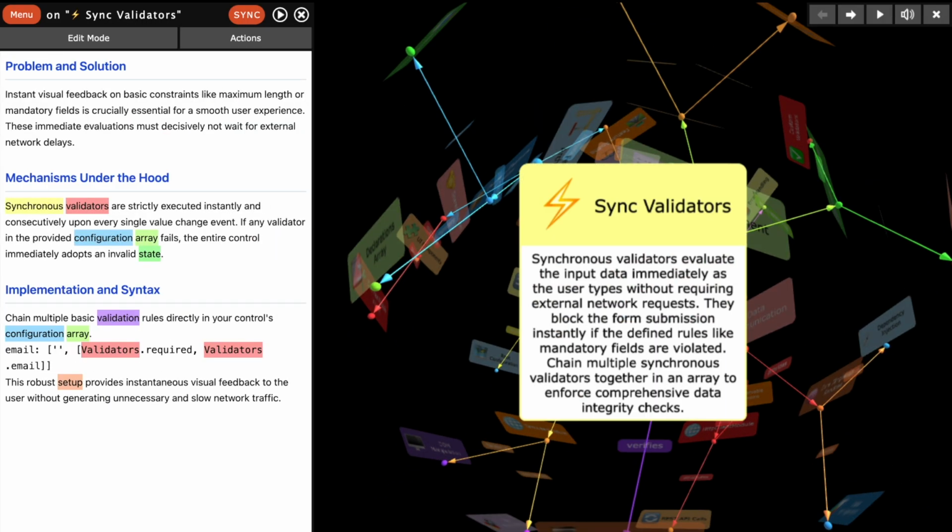We utilize sync validators for immediate evaluation. Executed instantly upon every single value change event, they provide crucial, instantaneous visual feedback on basic constraints without generating slow and unnecessary backend traffic.